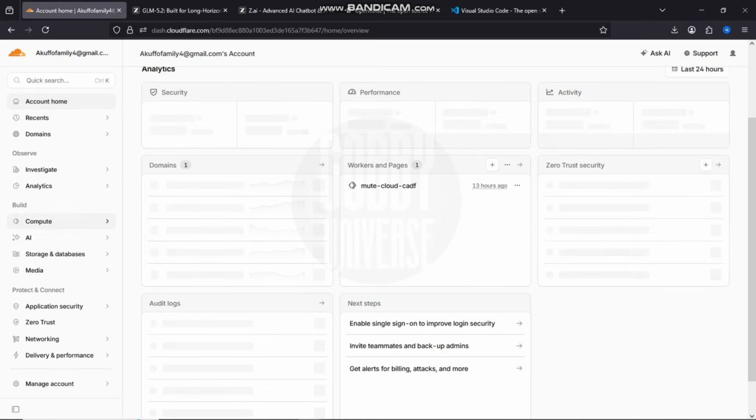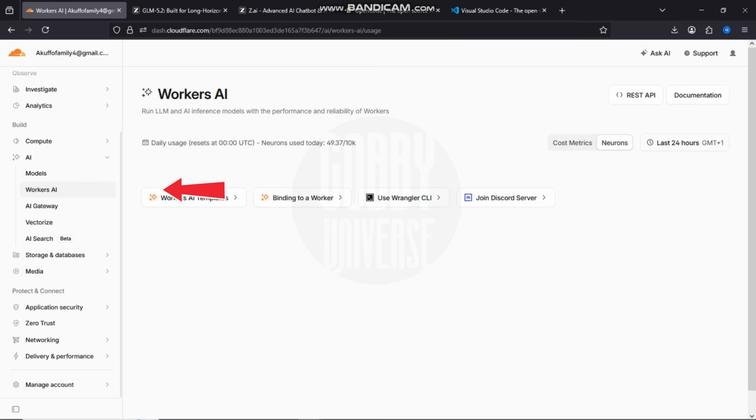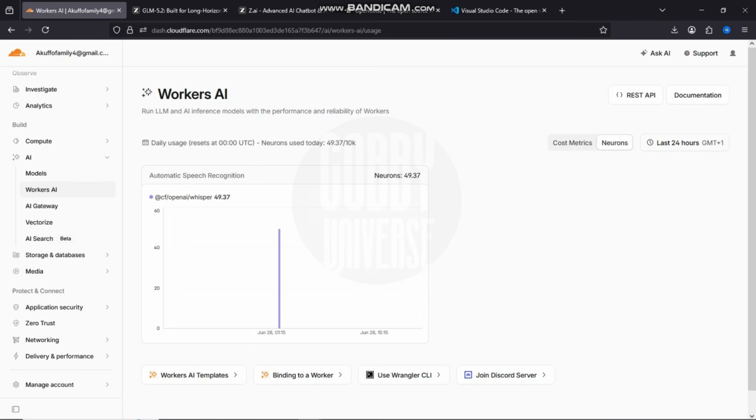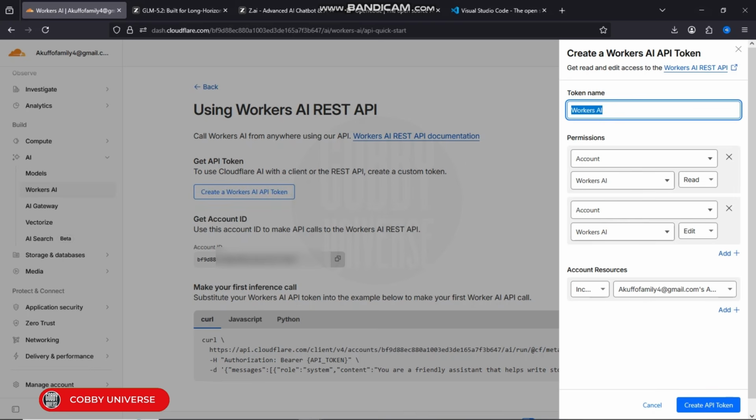Inside your Cloudflare dashboard, look at the left sidebar and click on Workers AI. You might also want to click on Reset API if you don't skip this next part. Copy your unique account ID. Then, right above it, create a Workers API token. Give your token a name, click Create API Token, then copy the token and save it somewhere safe. You'll need it later, and if you close the page before copying it, you may not be able to view the token again.